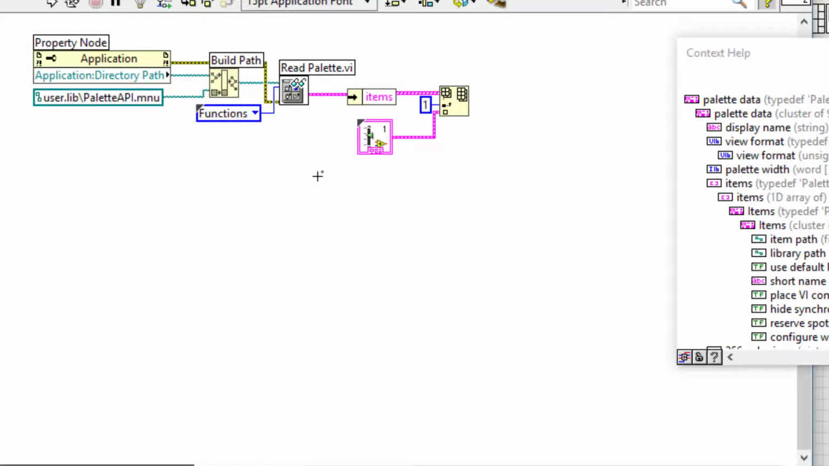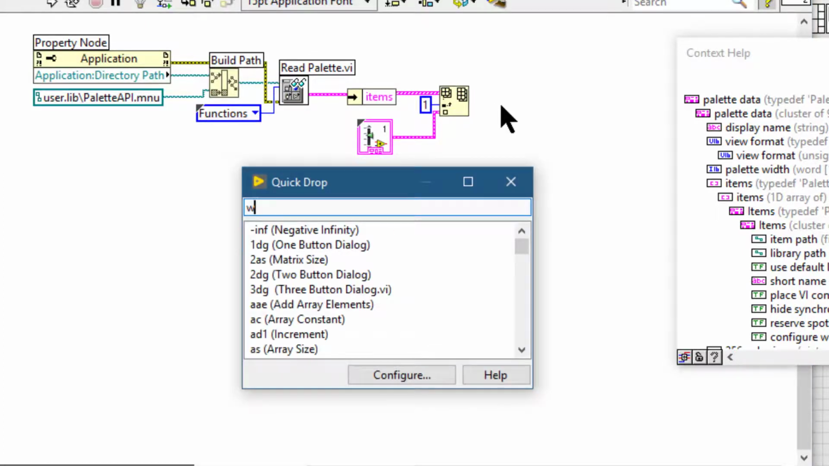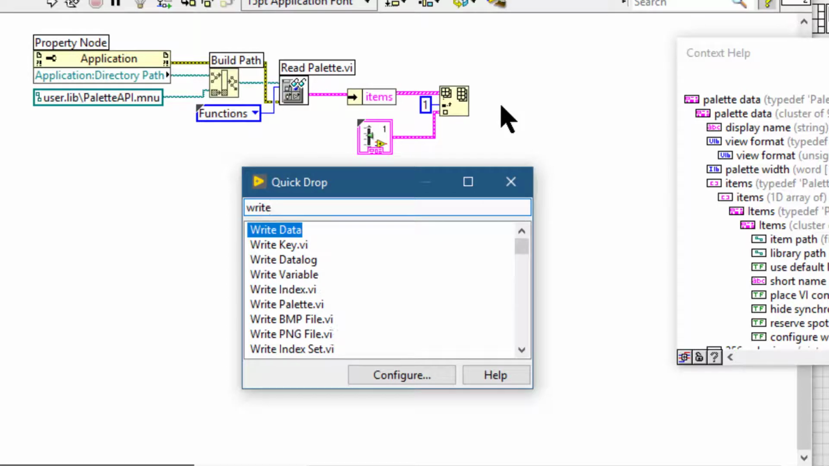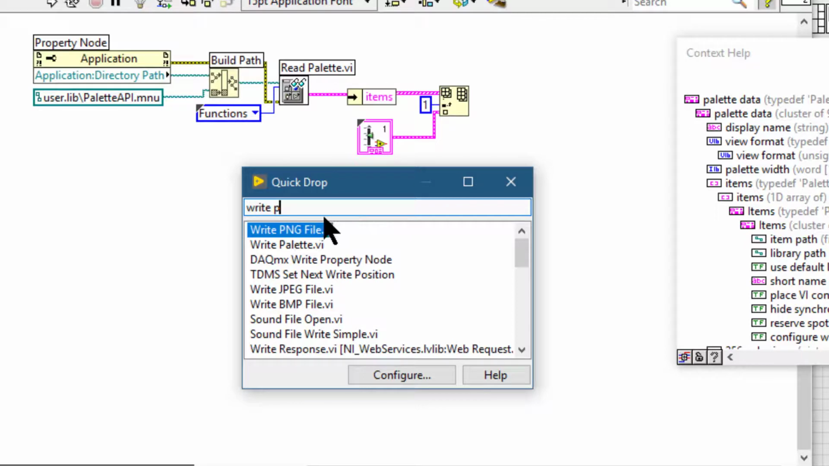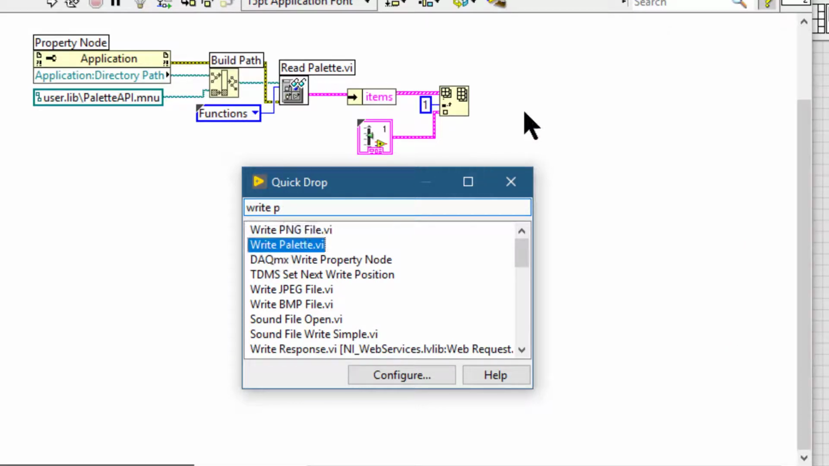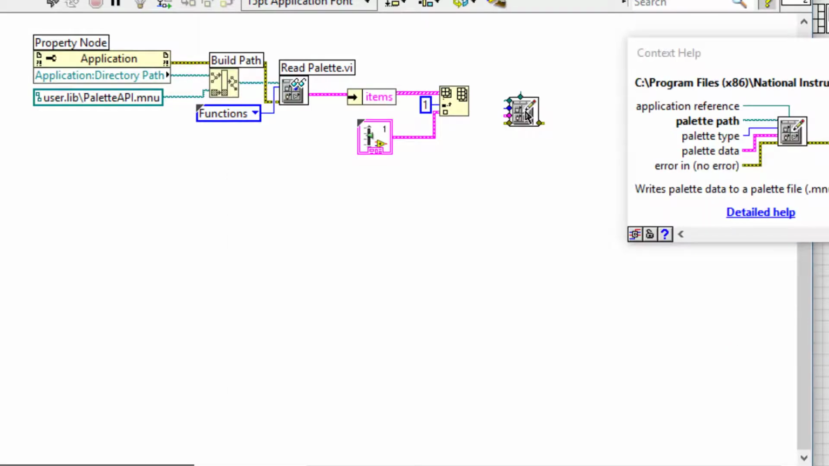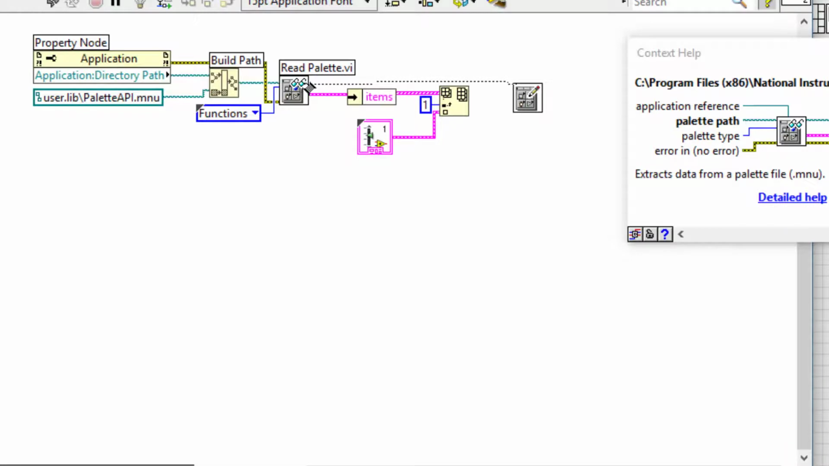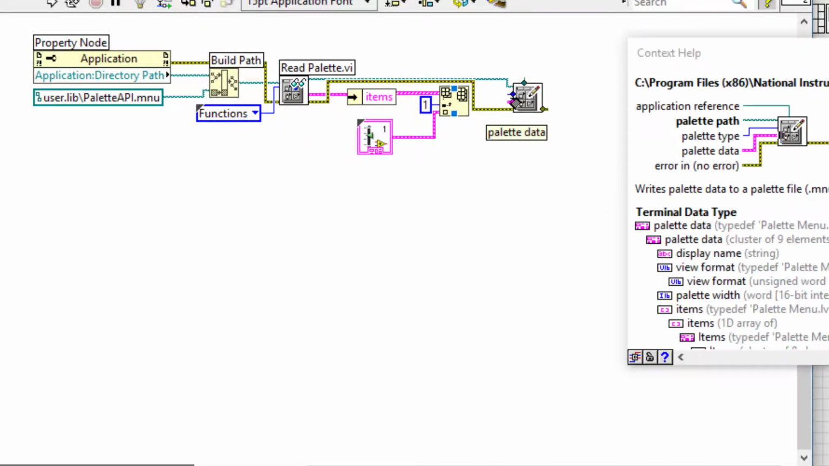After that, we have to commit the changes to the palette. For that, we will use the Write Palette function. Let's pass it the palette path. Let's pass it the error wire.